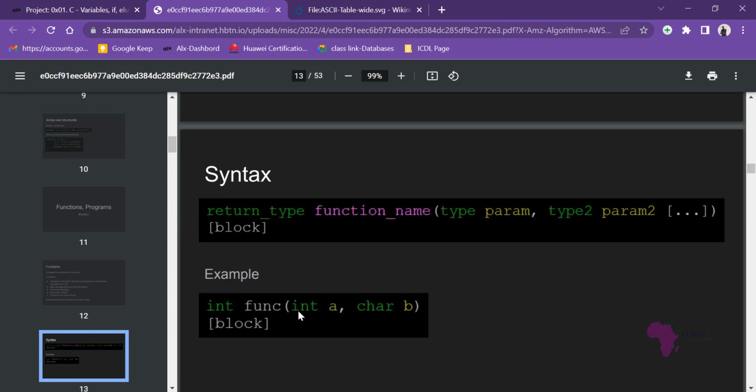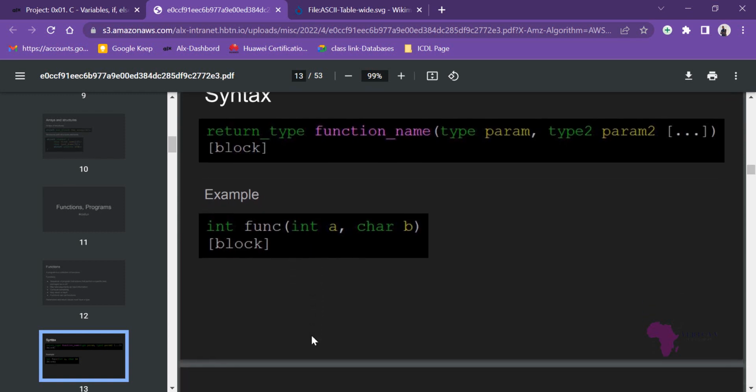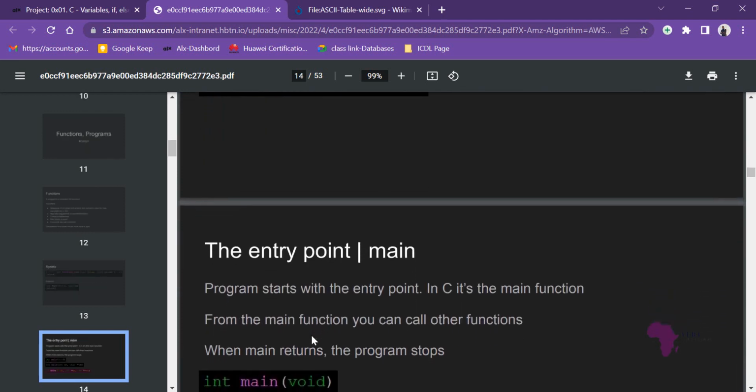So we have int a, it will contain a value, a variable called a. In this function again, it will contain a variable called int a, and then it also has a character b. So in this function, it will help us to have two parameters, or two arguments. It will allow us to have two arguments.